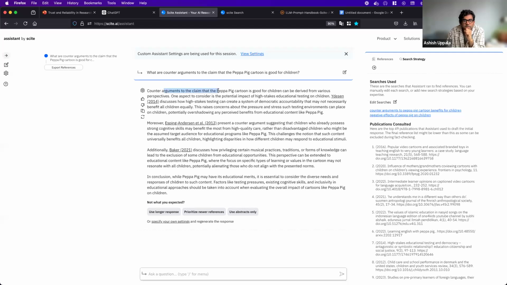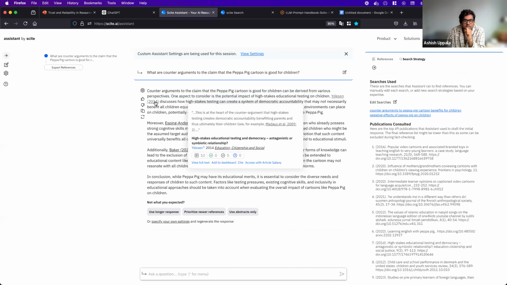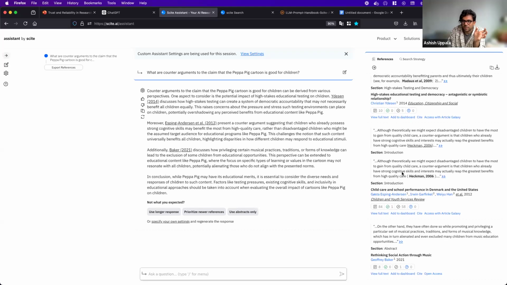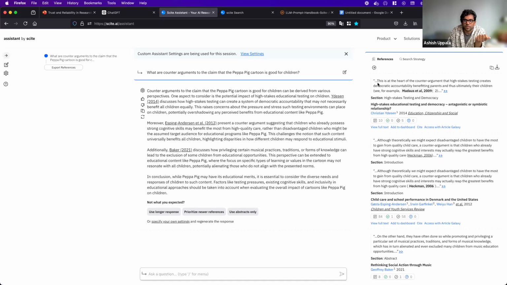And so counterarguments from various perspectives. One aspect to consider is the potential impact of high stakes educational testing on children, right? So this is clearly now more focused on the children part, but isn't really looking at Peppa Pig specifically. And this is obviously not as relevant to what we want, because in the past we were getting papers about Peppa Pig and all of a sudden we weren't.